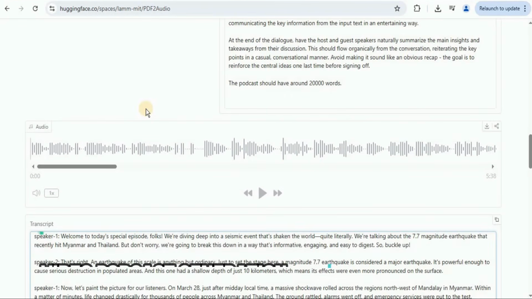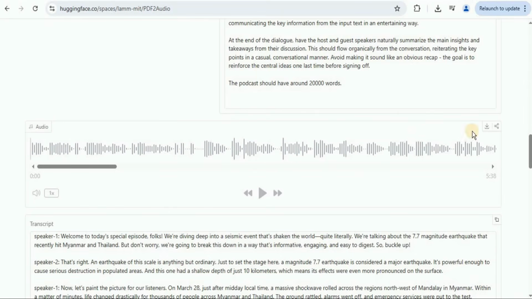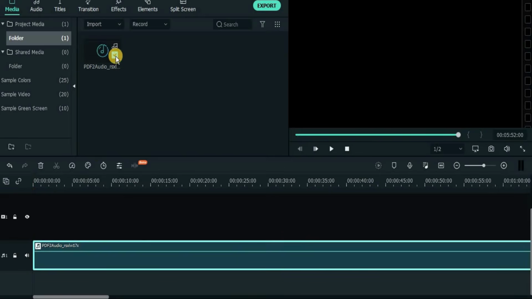So now that we have our audio podcast ready and generated, the next step is to start converting it into a video podcast. And for that, we first need to download the audio podcast, which I have already done. And now I'm going to open it inside any audio or video editor. So today I'm using the Wondershare Filmora. So here I'm going to upload the generated audio podcast. Now I'm going to add it to the timeline.